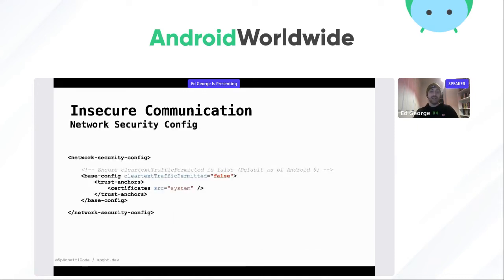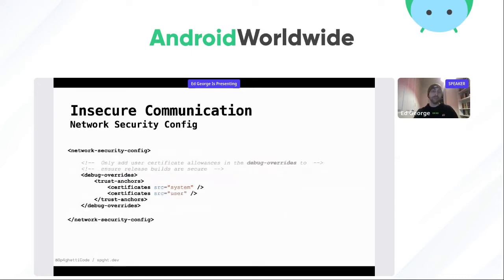And the way we would tend to do that is ensuring that clear text is turned off for the base config. Again, as I say, this is not the default behavior until Android 9. So please make sure that your clear text traffic is disabled. Otherwise, you may be allowing your app to send HTTP requests, which is going to give you a bad time.